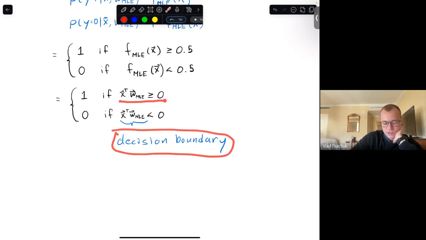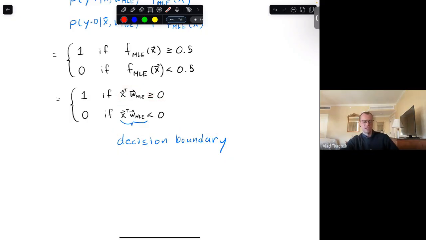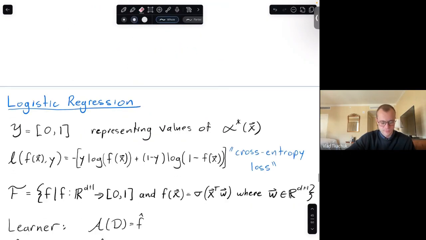So this is an equation, when it's equal to 0, of what is called a hyperplane. And you can draw that hyperplane, which is essentially just a line when it's two-dimensional. And we've seen that before.